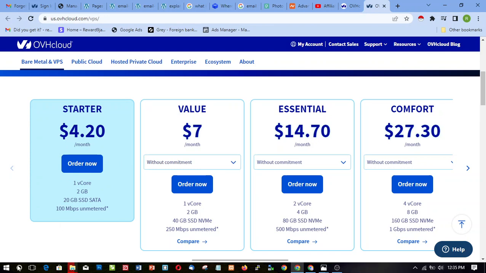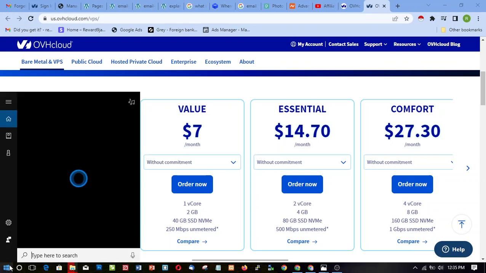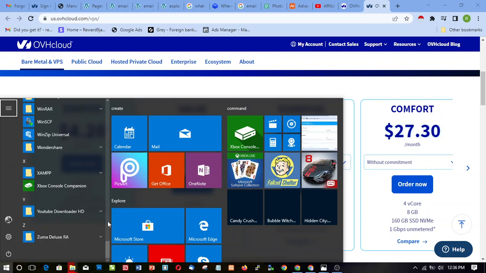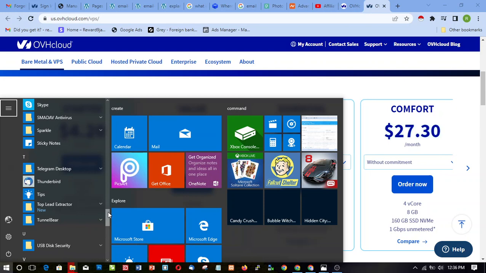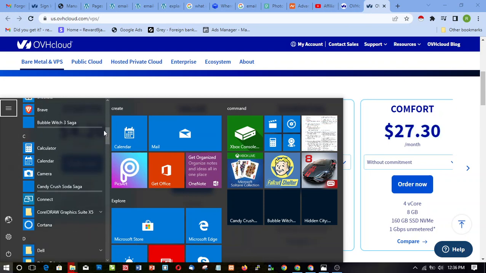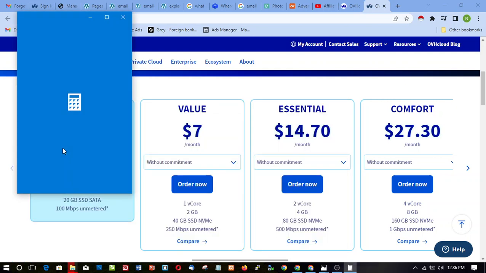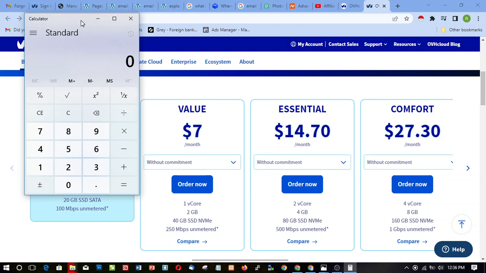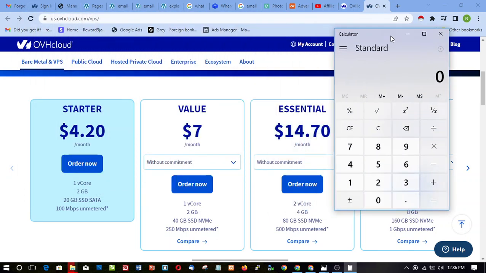Let me see if I can pull up my calculator. I'll find it. I'm not even a computer wizard. Let me search for you. I can find you. Okay, here it is. So let's do a calculation. I'm a mathematics student, so let me do a small flexing.